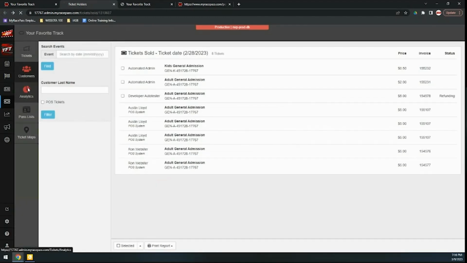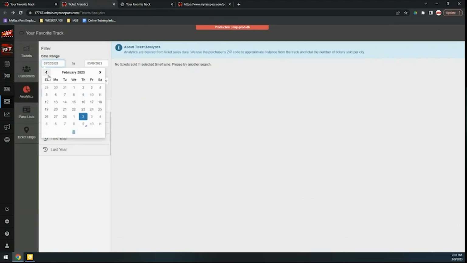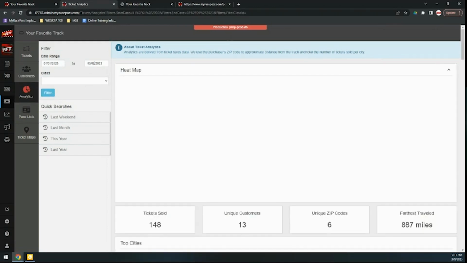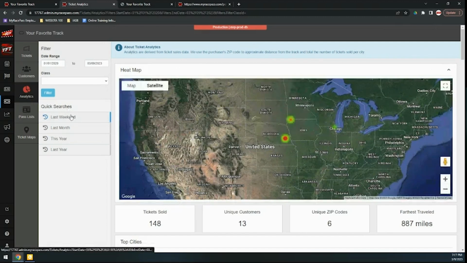There's also an analytics page, which I want to show you. And I'm going to go way back in time here because I don't know when we bought our test tickets. But the analytics page is going to start to show some really unique information for a lot of these events. You can filter it by whatever date range you want, just last weekend or last month or whatever. But you'll start to see some unique information.